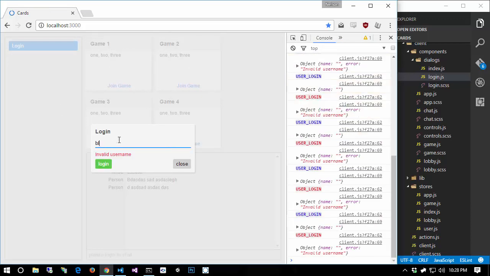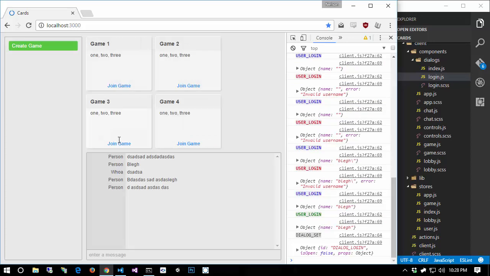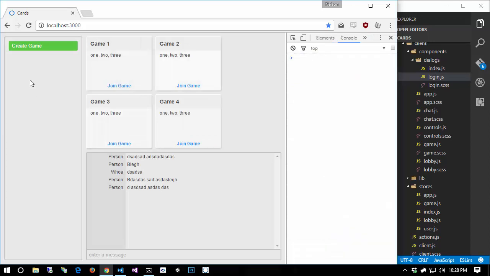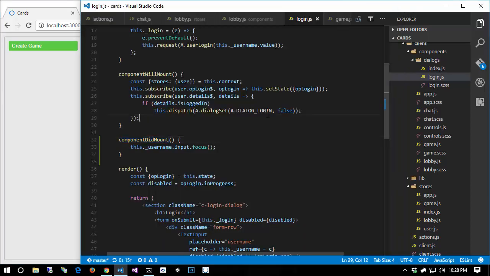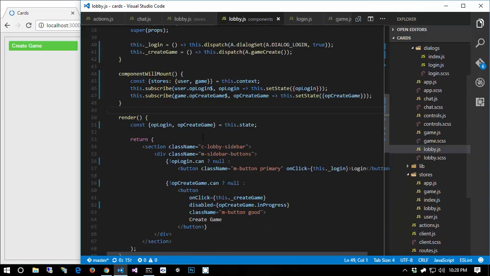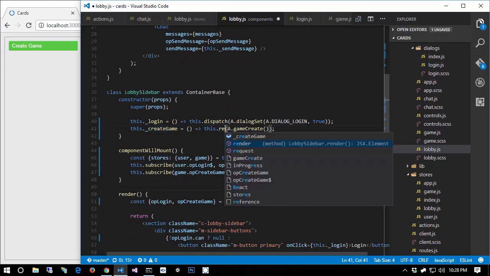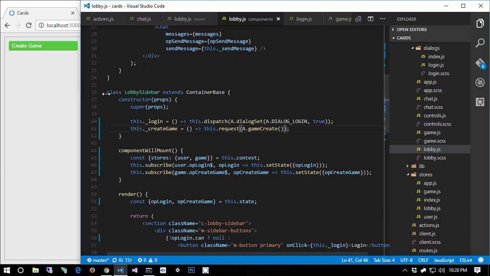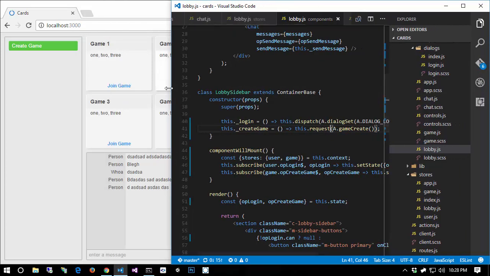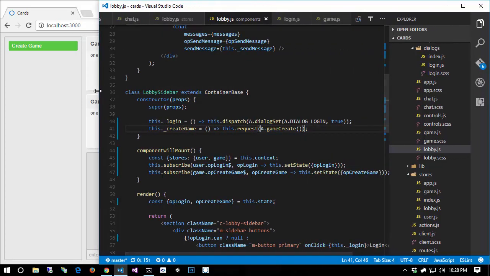Obviously invalid username. And if we log in and hit enter, now there's no more login button because we can no longer log in, but there is a create game button. And if I hit game create, that's not a request. We should fix that. So in the lobby, in the sidebar on the create game, we need to make sure that we're sending a request, not a dispatch, because we're actually wanting to add the status request to this action.